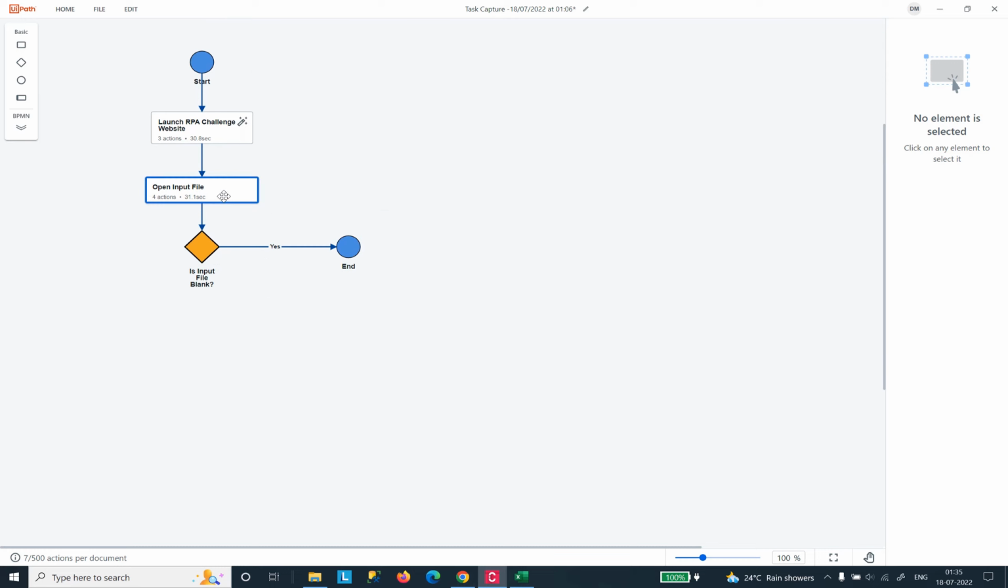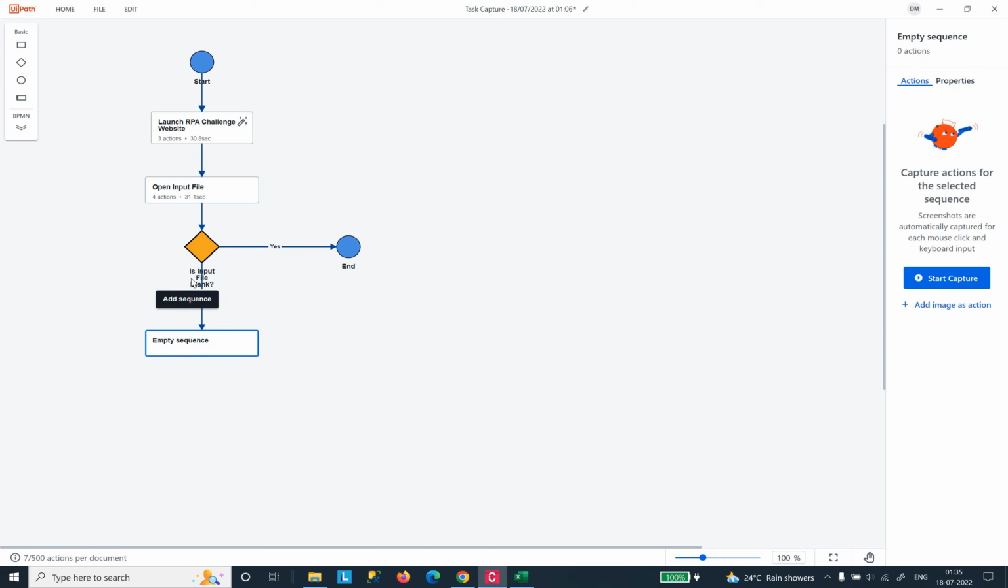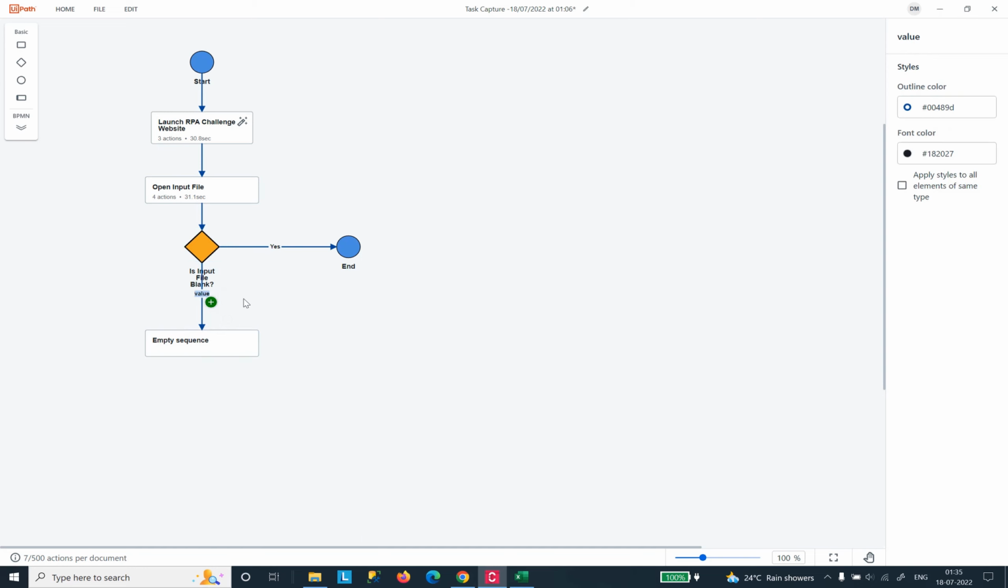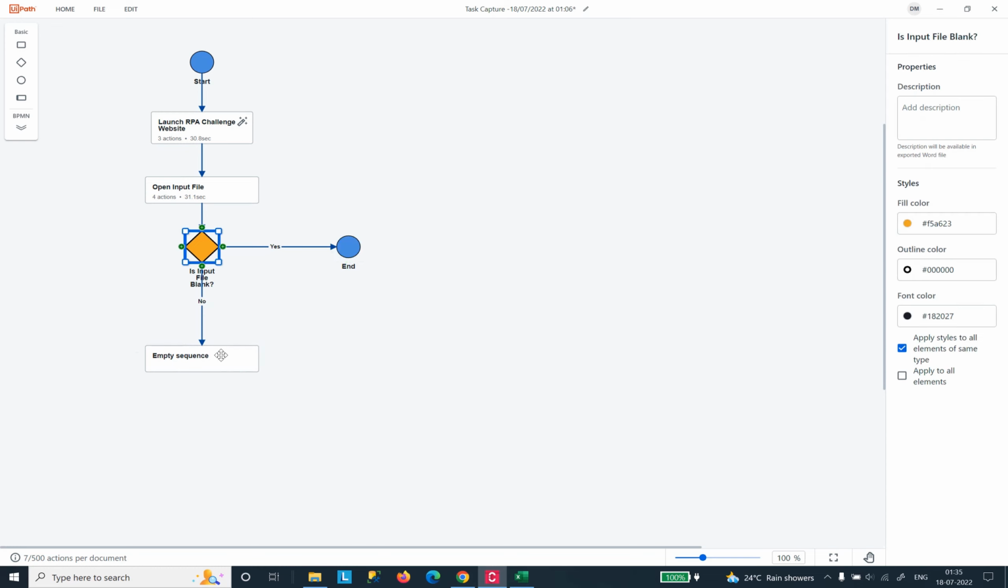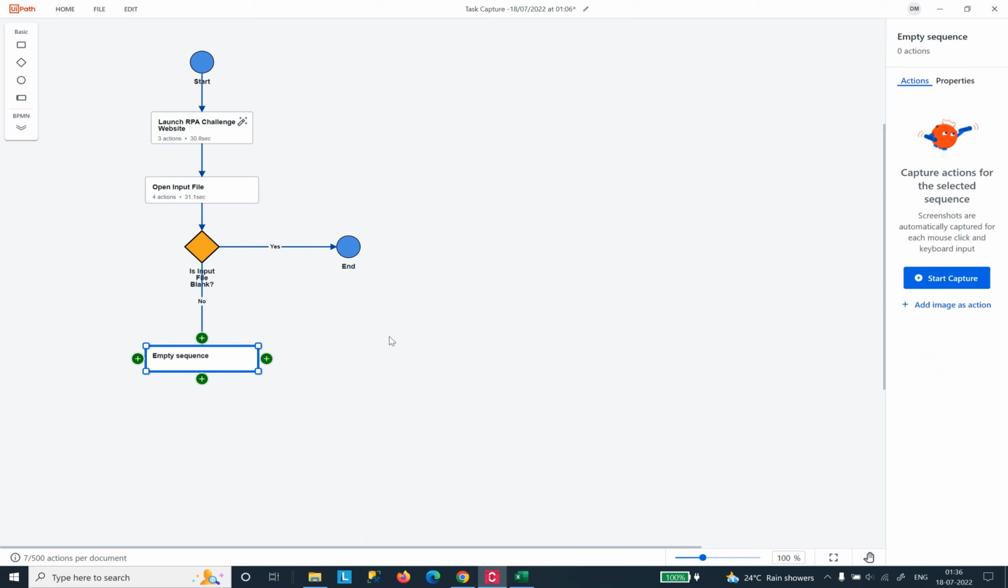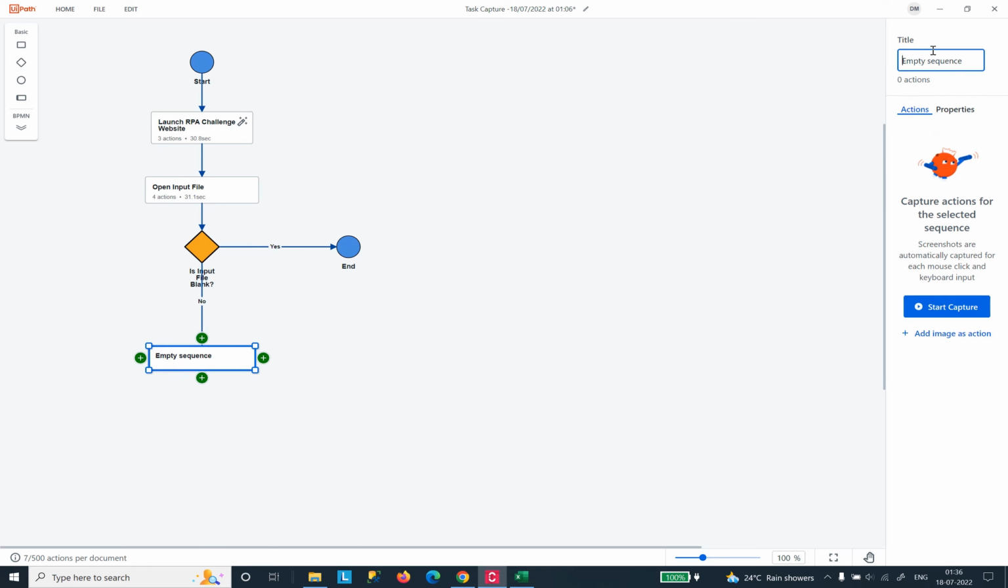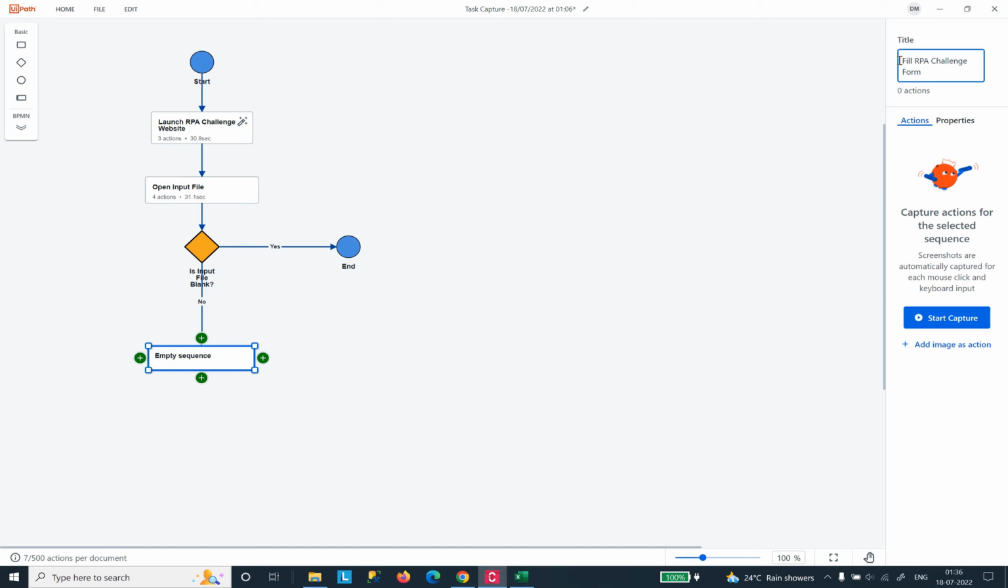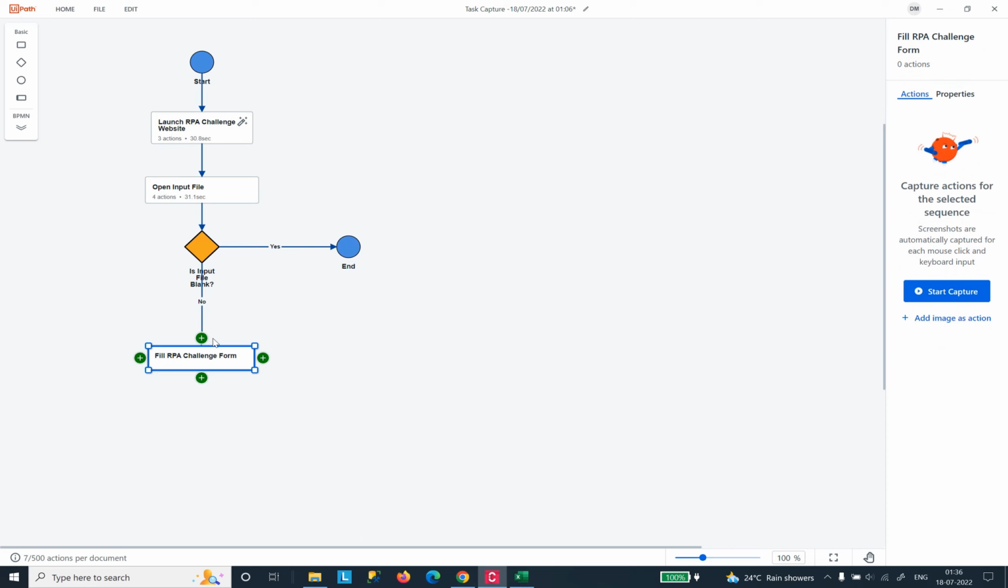So now here what I can do is I can again create a sequence. I will add a sequence, and here I will name it as no. So if it is not blank, then what do I need to do? I will be reading the file, reading each of the records, and entering the data. So here I can type the sequence name as fill the forms. Or I can just say fill RPA challenge form. Okay, that's all.